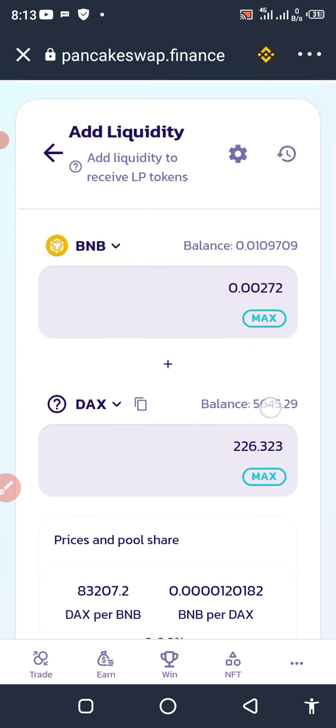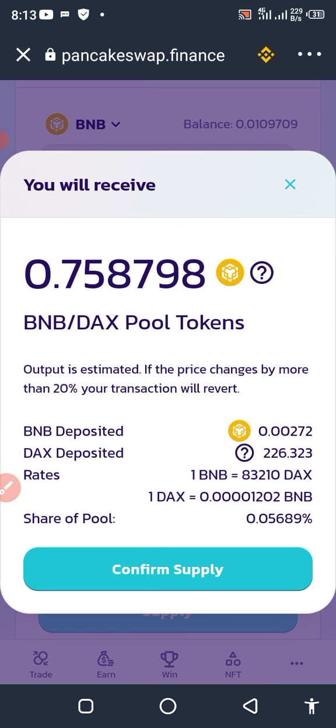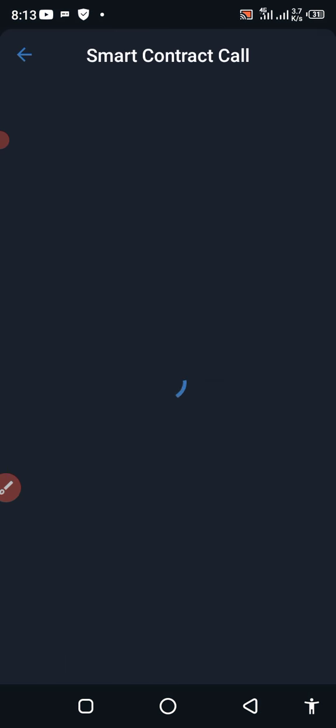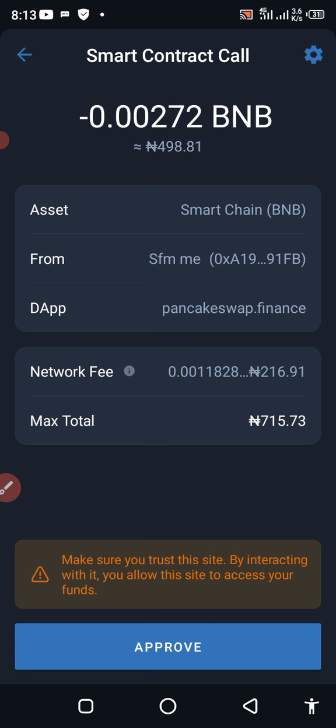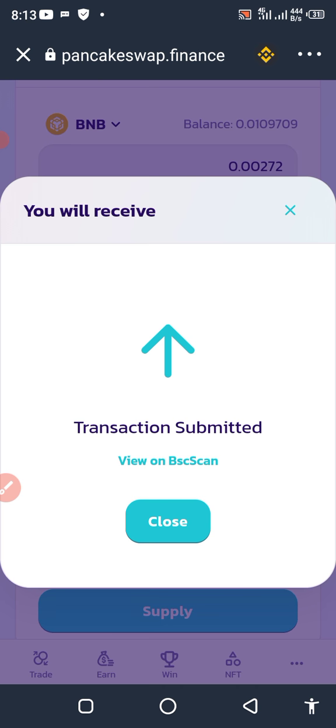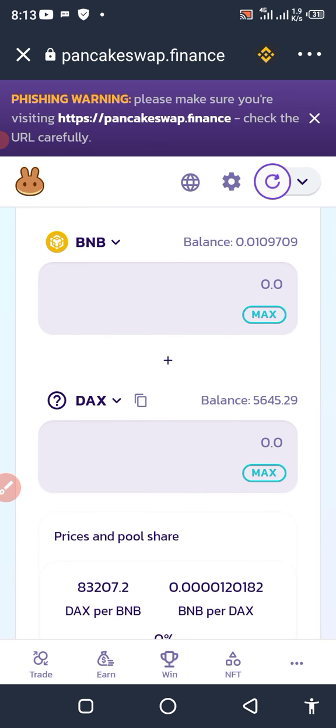So once I select it, I will just go and click on supply. Now once I click on supply, it's going to ask me to confirm the supply. I'll click confirm. Now I'll wait for the transaction to be completed, then I'll approve the transaction. Once the transaction is approved, I'll grant it access by inputting my password. Now the transaction has been completed and my liquidity has been provided. As you can see, the amount has been deducted from my BNB.